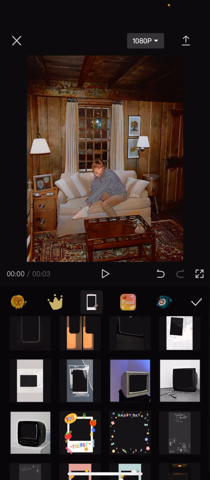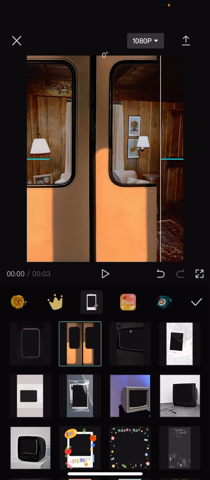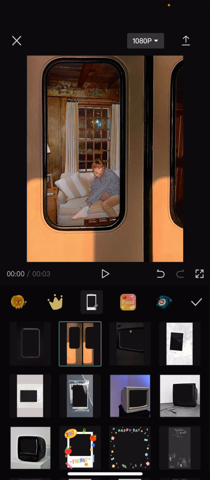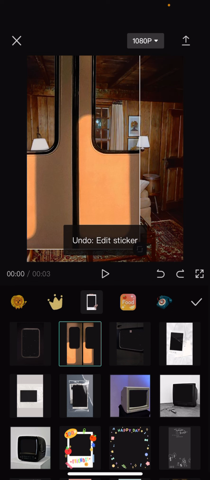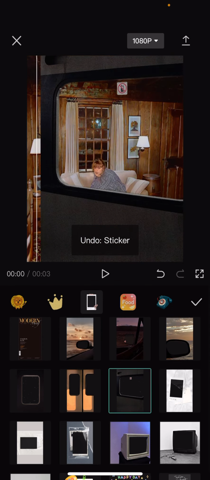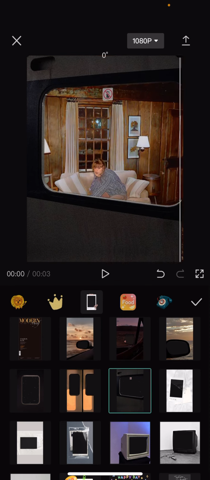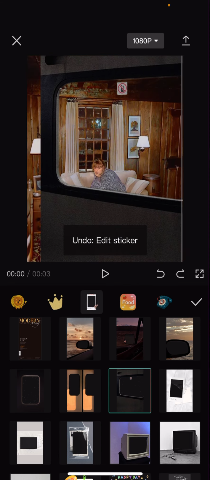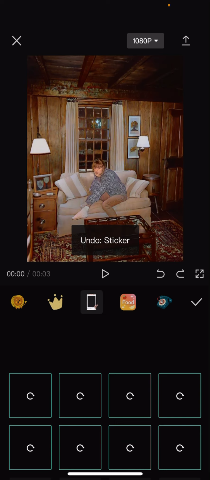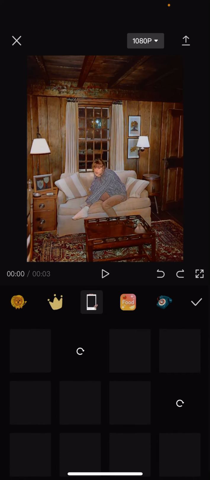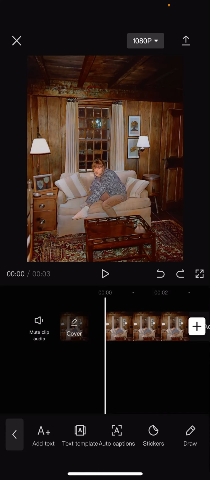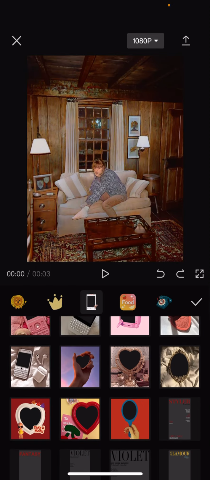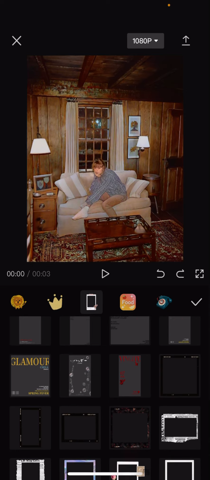And there's this one also. And then there's this one that you can add. There's also, I think that's my internet. Okay, there it is. There's also mirrors, phones.